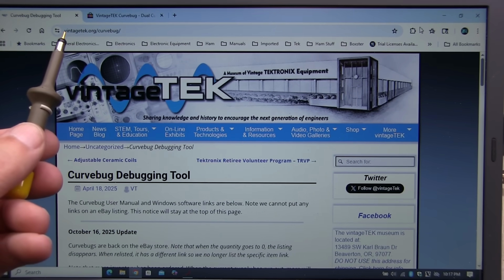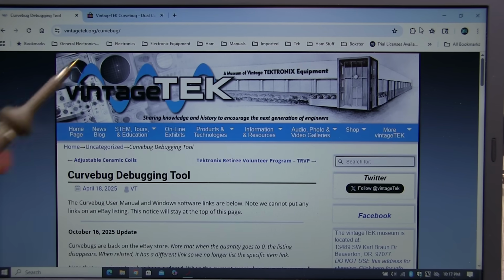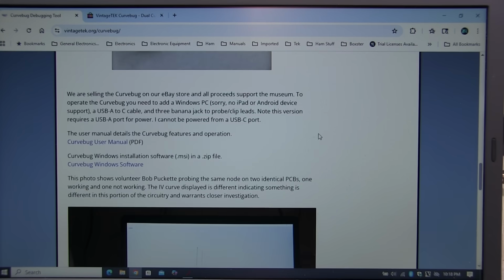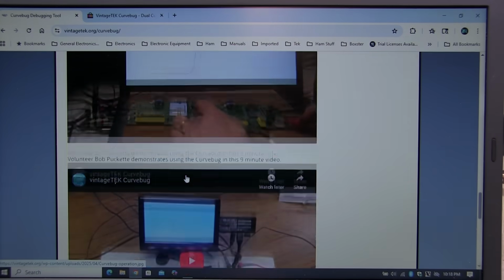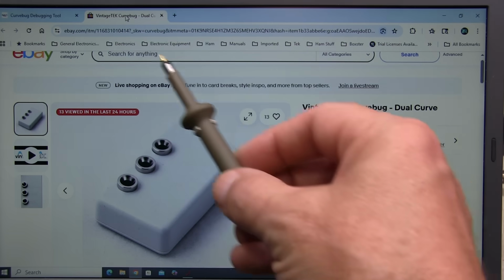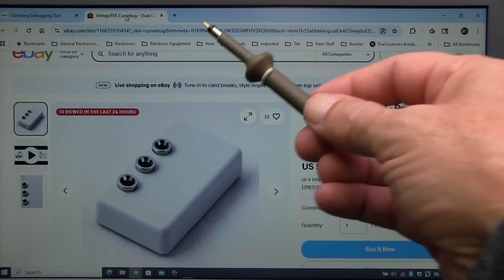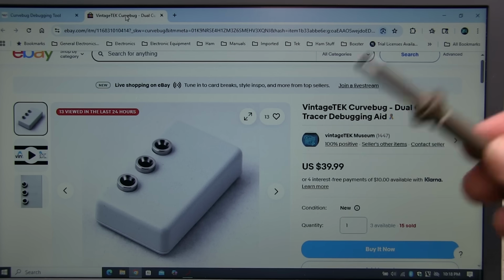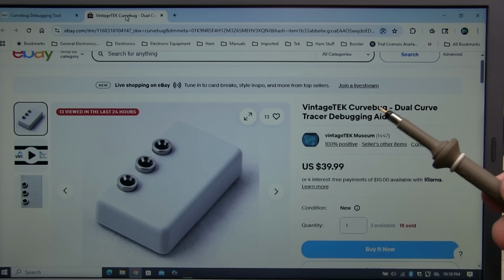So if you just go to VintageTEK.org/CurveBug, you'll get to this CurveBug page. And this has all of the details for the CurveBug tool, as well as some pictures of the device, a description of what it is, a link to the PDF manual for the device, as well as a link to the software, and some videos on how to use the device. The device is sold on their eBay store. Now, I'm not going to give you the link to the device, because once they do a production run, they'll put a link up there and they will sell these devices for just under $40 US. And once they sell out, they'll do another production run. The link will be taken down until that production run is ready, and then they'll put another link up there. So if it is something you're interested in, just go to eBay and search for CurveBug.